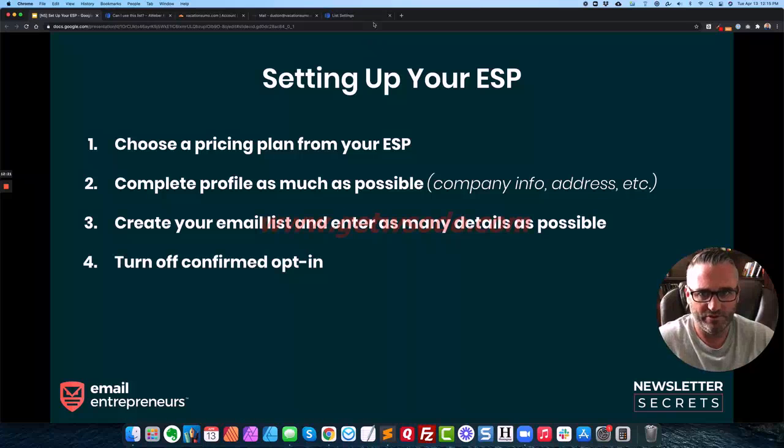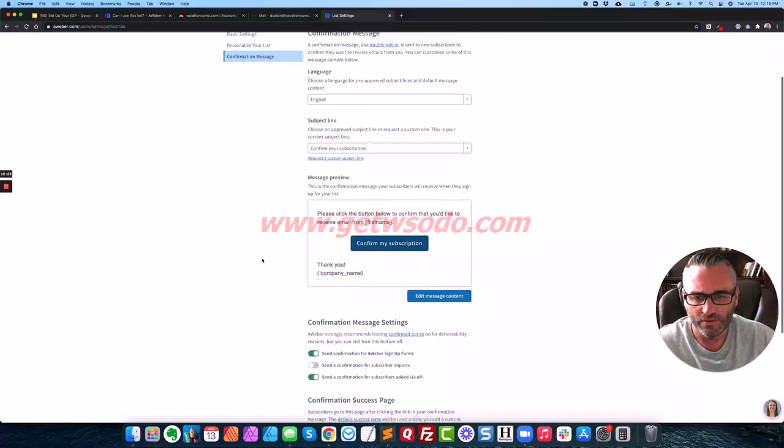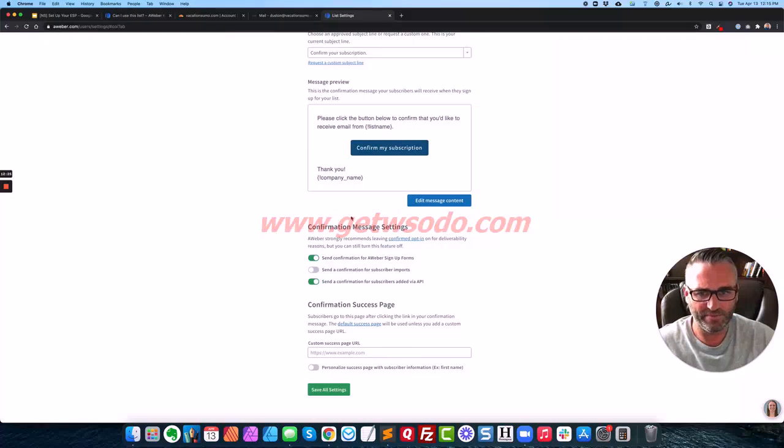Next one is turning off confirmed opt-in. So if you're not familiar with what confirmed opt-in is, confirmed opt-in means if somebody enters their email and gets on your list and you have confirmed opt-in set to on, which is what it is right now by default, send confirmation for AWeber sign up forms, an email will get sent by AWeber with your name on it saying, please click this link to confirm that you want to be added to the list.